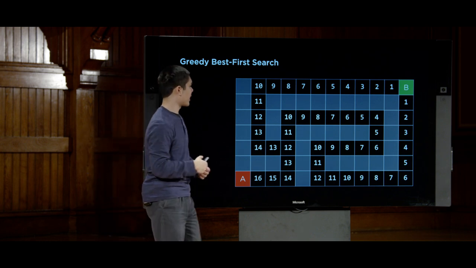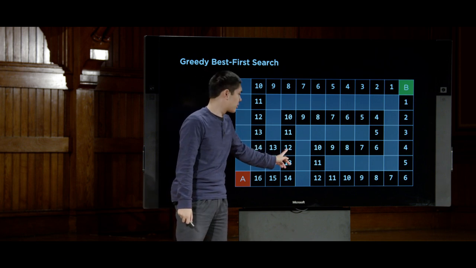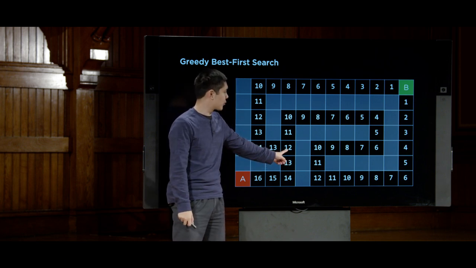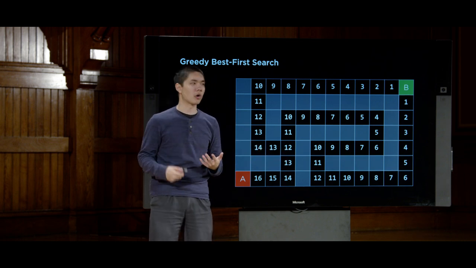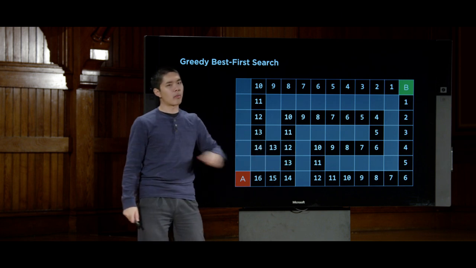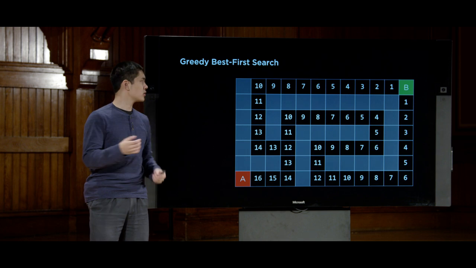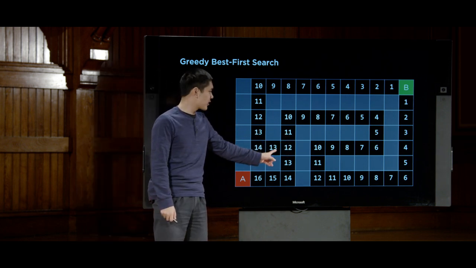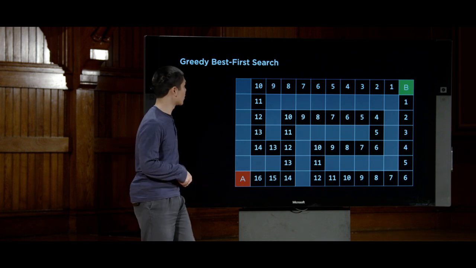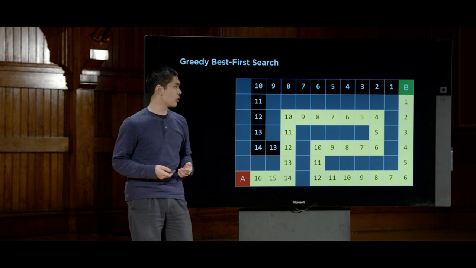And the important thing to realize is that right here is the decision point. We're estimated to be 12 away from the goal, and we have two choices. We can go to the left, which we estimate to be 13 away from the goal, or we can go up, where we estimate it to be 11 away from the goal. And between those two, greedy best first search is going to say, the 11 looks better than the 13. And in doing so, greedy best first search will end up finding this path to the goal.